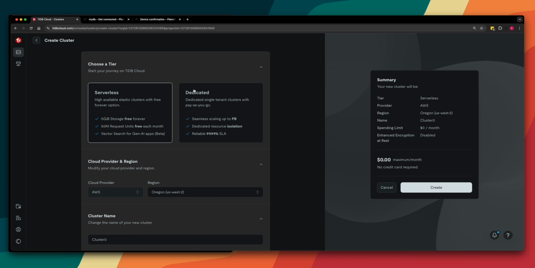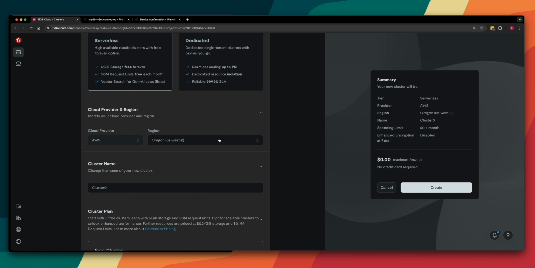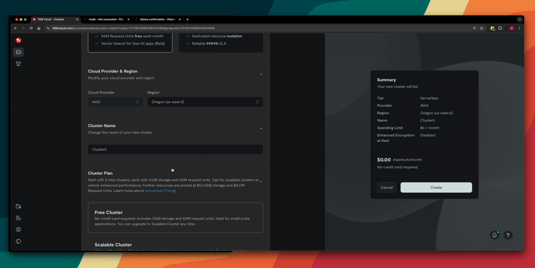On here, you'll see two different tiers: a serverless tier and a dedicated tier. We're going to use the serverless tier. And then of course you want to choose the closest region to you. I am on the West Coast of the United States, so Oregon will be closer to me, and there's also the East Coast, Northern Virginia. We also have Tokyo, Singapore, and Frankfurt for anyone who lives around those regions. Then we'll give ourselves our own cluster name. For me, I'm just going to name this Chris Cluster. There you go, Chris Cluster.